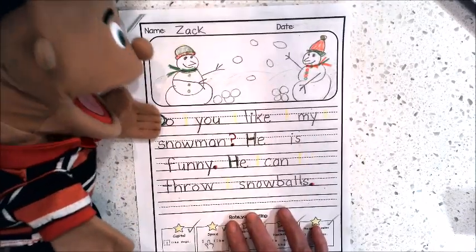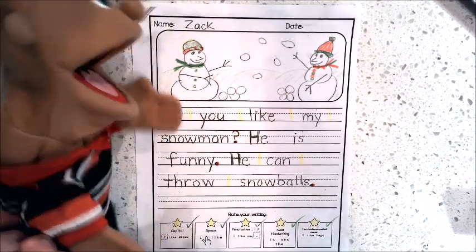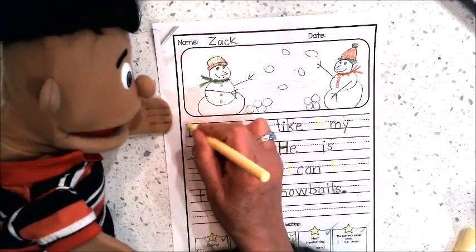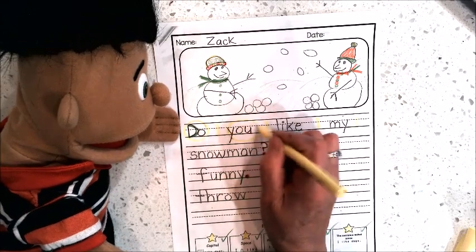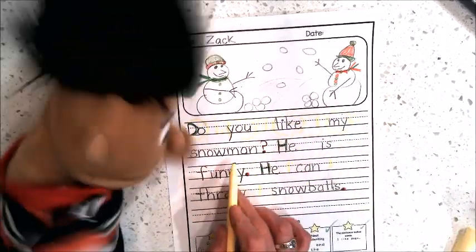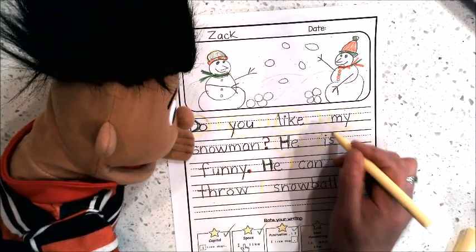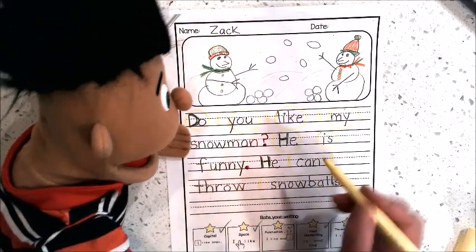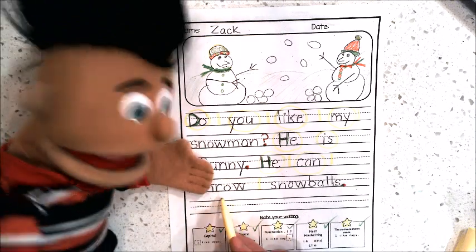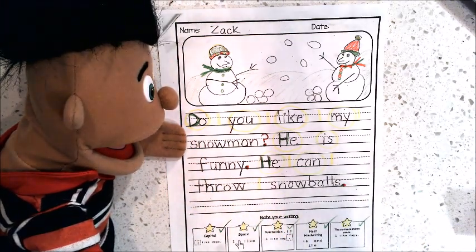Yeah. All right, so we should take a quick look and see all of the sight words that we did today. I'm actually going to circle them today. Oh, that's a good idea. Okay, so we have do. That's a sight word. We have you. We have like. That's right, we have my. Snowman's not a sight word. No, he is a sight word. Is. Funny's not one. No, not that one. He. That's one. Can. No, throw and snowballs isn't.